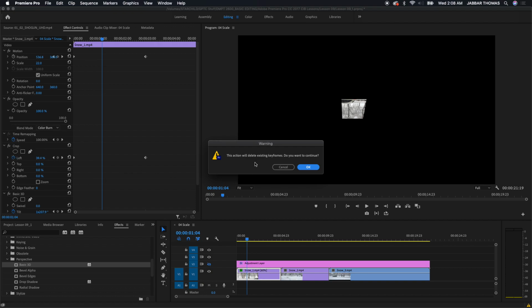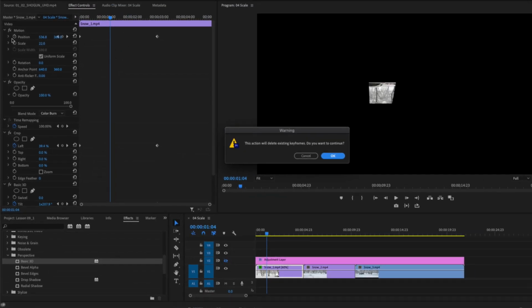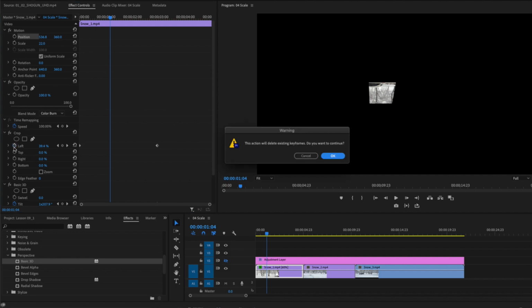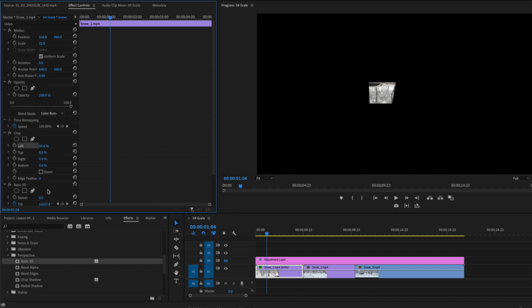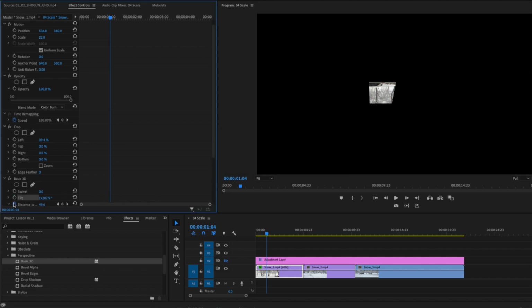It'll ask you, this action will delete all existing keyframes for the parameter that I toggle the stopwatch off for. So it'll just delete the keyframes for the position parameter. Is that okay? Yeah, that's okay. Same thing with speed. Actually, I don't need to do speed. That's a keyframe it gives me automatically under the time remapping parameter, so I'm not going to touch that. But the left crop, yes, I'm going to delete those keyframes, and the tilt and the distance.